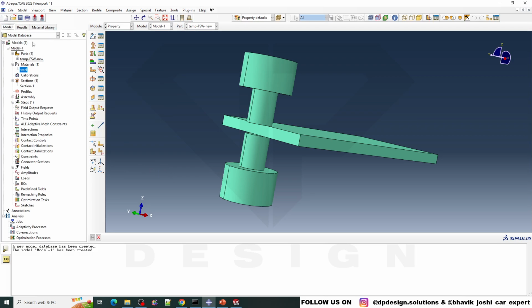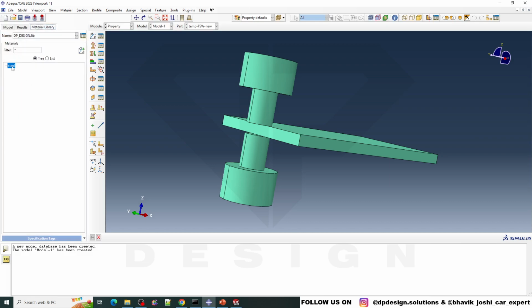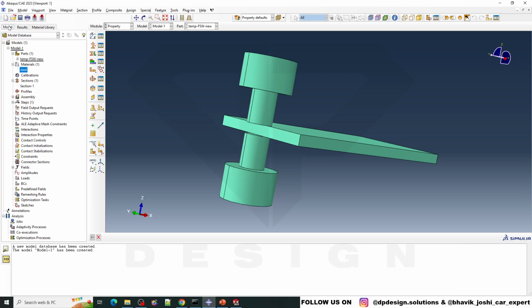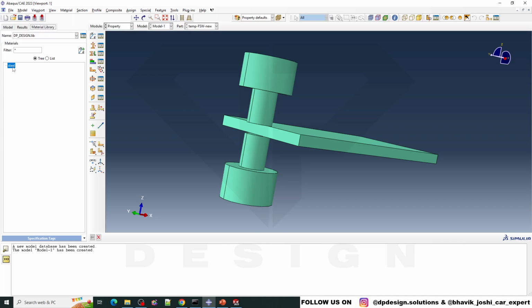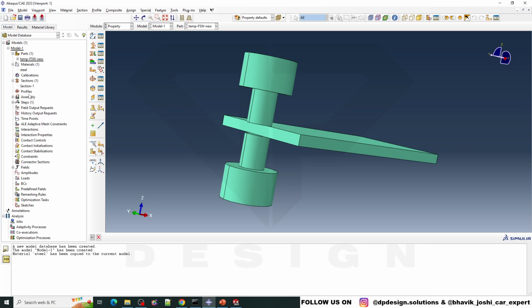Okay, now you can see. Now if I double click on it, what it will do: material already exists, overwrite? No, I have to remove this first, and I want to show how I can move the material. If you double click on it, as you can see, my material section has no material in it. So what I can do is just click the steel, and you can see material steel has been copied to the current model. Okay, now as you can see, it is moved to my materials.